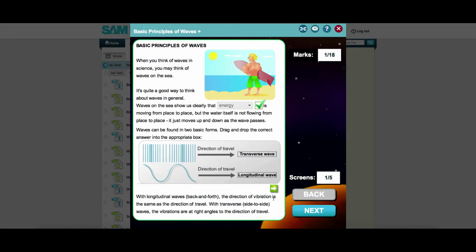Once I'm happy with that, I'll click on the green arrow and now I've got an exclamation mark. So that tells the student that the answer is currently incorrect, and the student needs to get the answer correct before they can move on to the next screen.